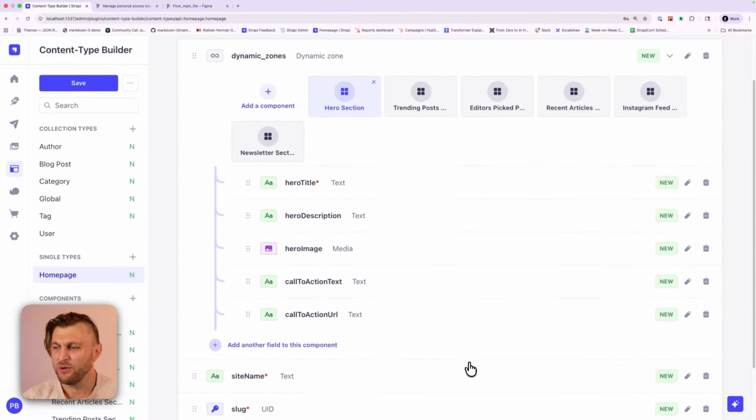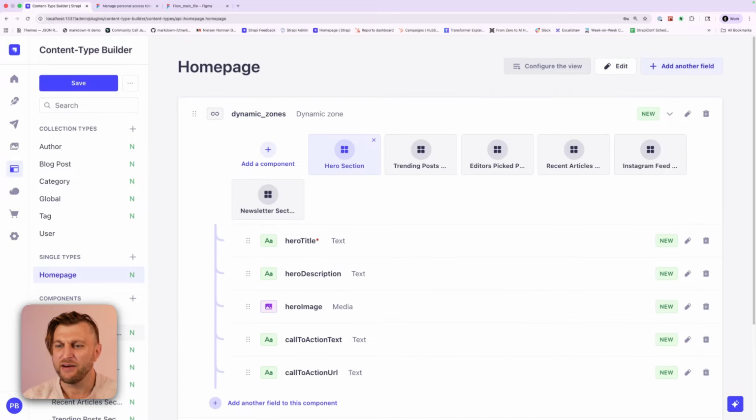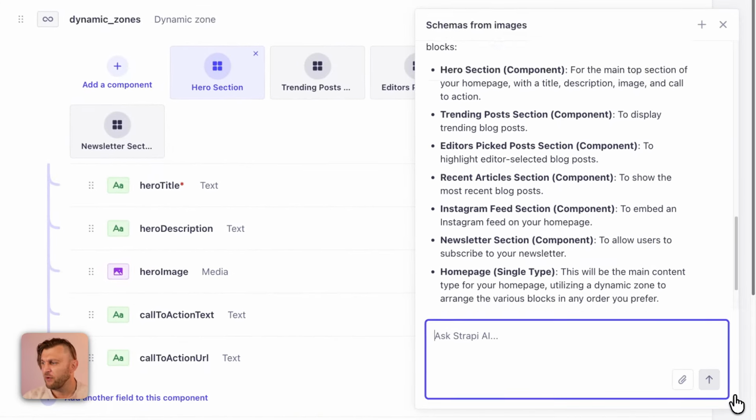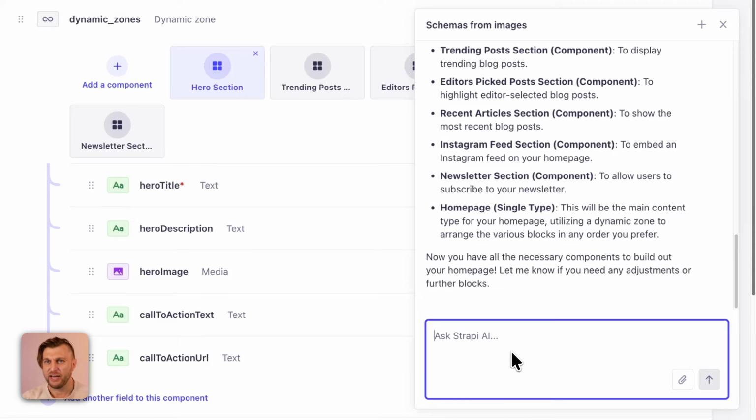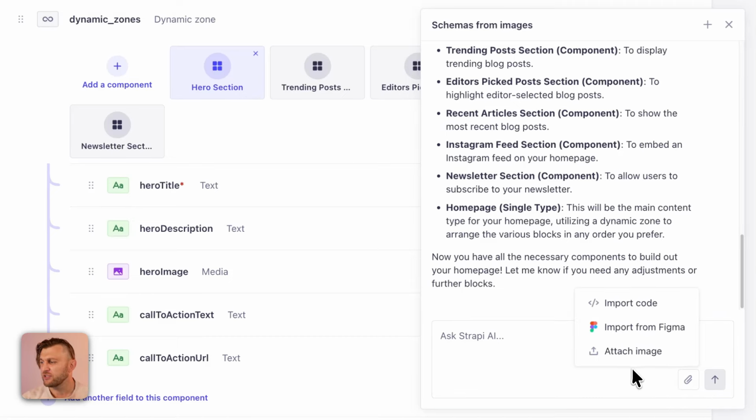Nice, isn't this cool? You can create everything you need for your website using Strapi AI. You don't have to create everything with Strapi AI, but if you're having a writer's block or you're trying to figure out how to organize the data, this is one awesome way to explore. And you could always ask follow-up prompts using the chatbot or add additional images either via attached file, imported from Figma, or even import code, which is pretty cool.